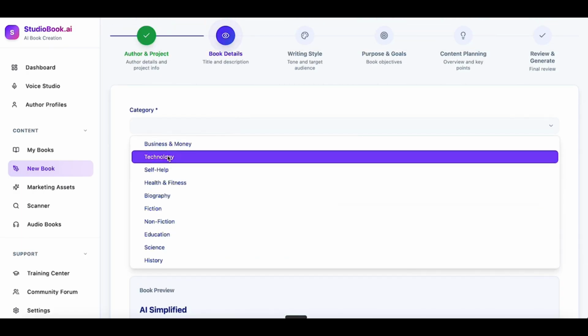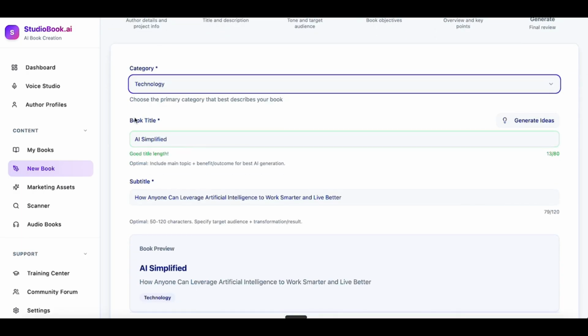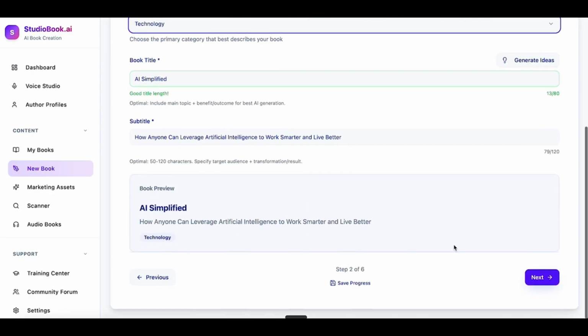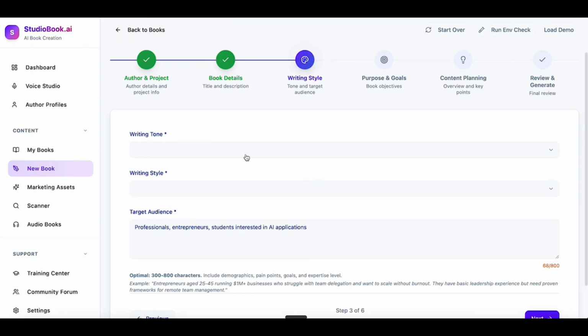Then we're going to choose that this is in the technology area. The book title is already filled in for us: AI Simplified, how anyone can leverage artificial intelligence to work smarter and live better. I like that. We're going to hit next.